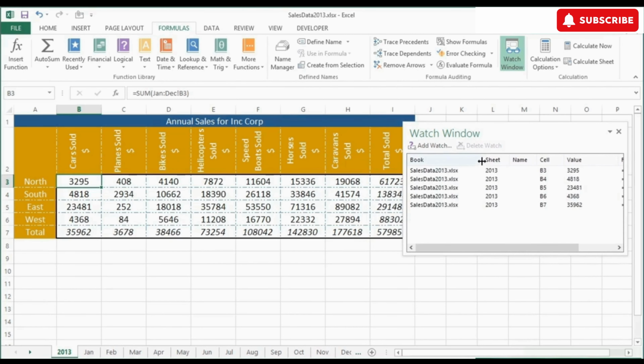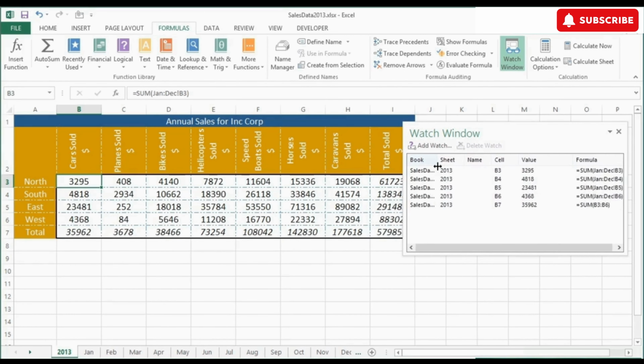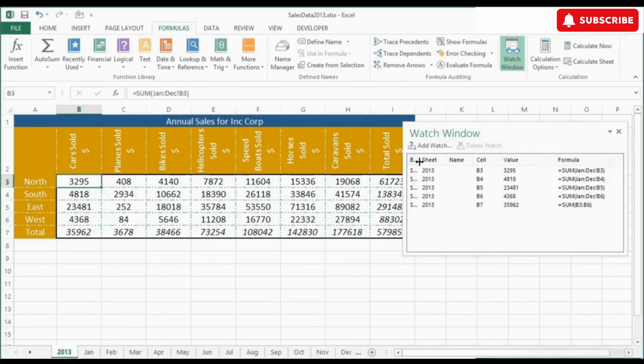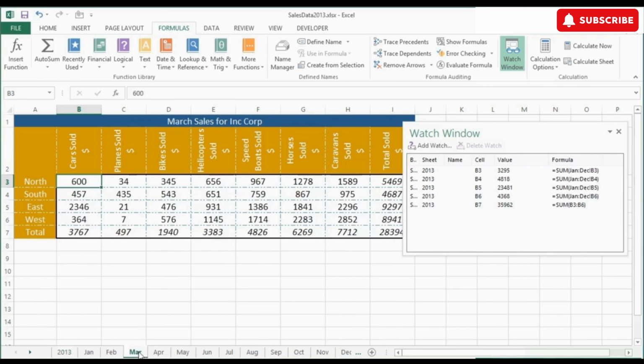So we can see the book they're in. Now, if I'm not actually changing books, I don't need to see that column, so we can narrow that up. The sheet, the name of the cell if it had one, the cell reference, the value, and then the formula in that cell. Let's now go back to March where I was. Notice the watch window stays open looking at those sheets in the summary file.